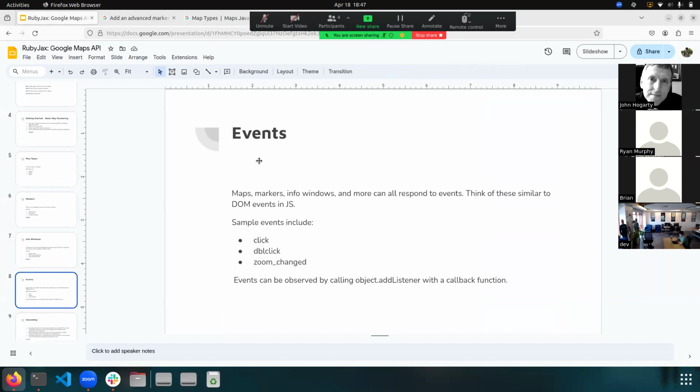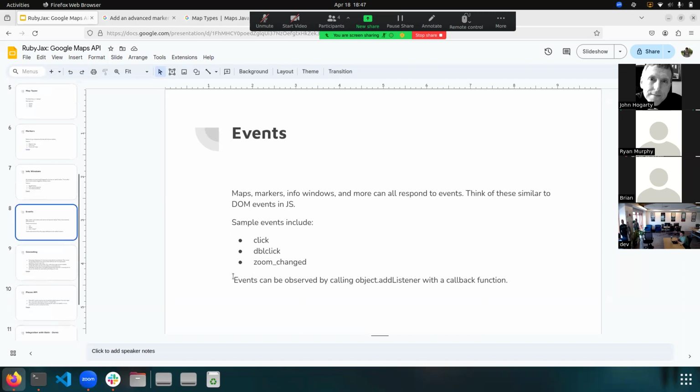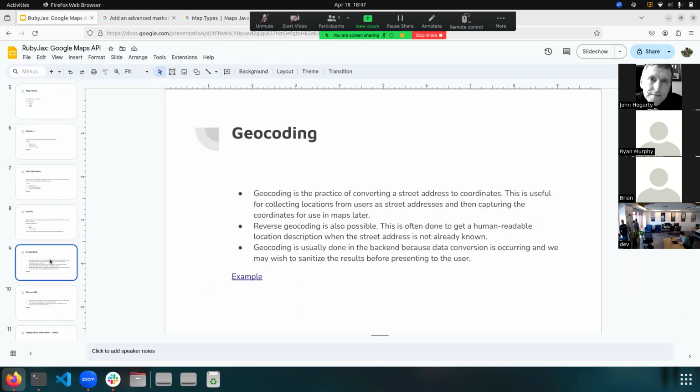So as you saw in the last example, there are events that Google Maps elements can respond to. That was a click event we just saw. You can also have double click and zoom and change. So you just basically add a listener and callback to any of those elements, and there's documentation around that as well. And everything we just covered there was mostly the actual map rendering API, the library.